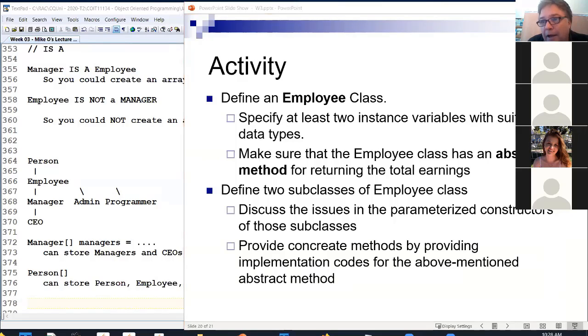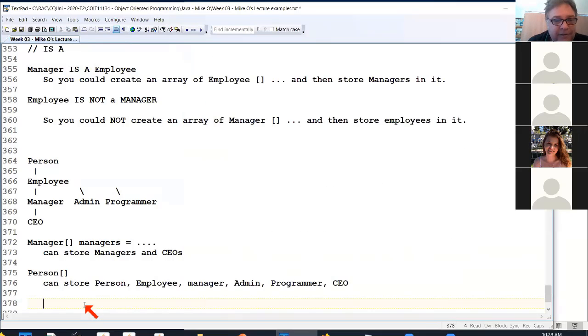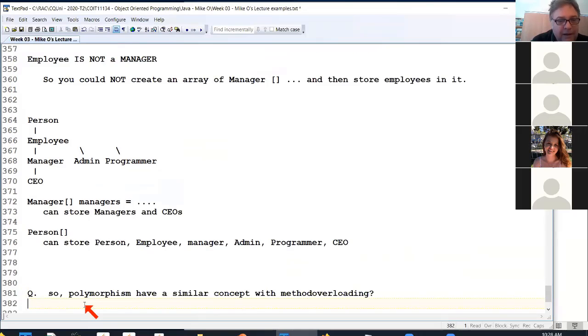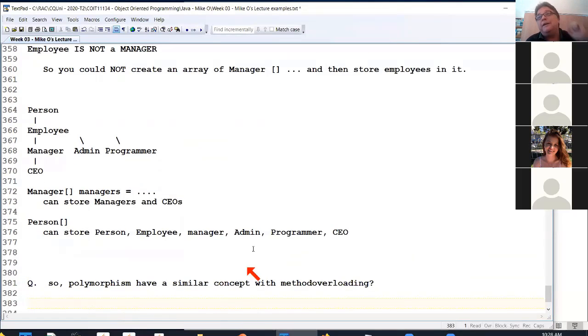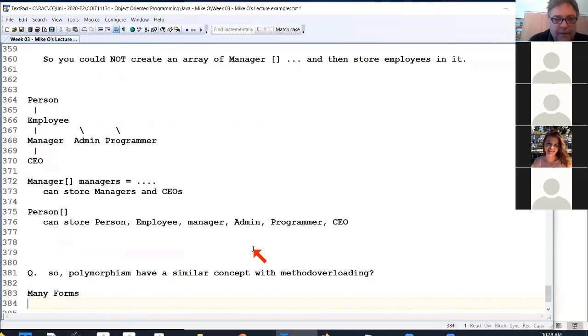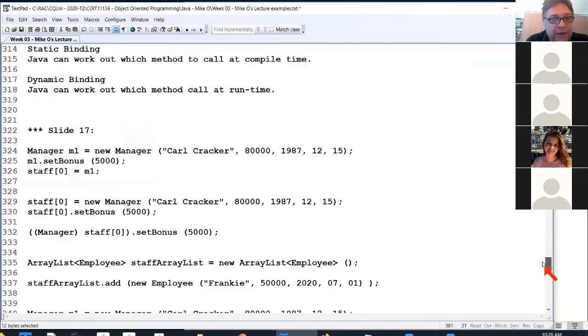Yeah, and we did talk about this, so question there. So polymorphism and method overloading, they're similar concepts. So they basically mean many forms. Okay, overloading is usually to do with methods, and polymorphism is usually when you're talking about data. In fact, I'll scroll back up and I'll show you.